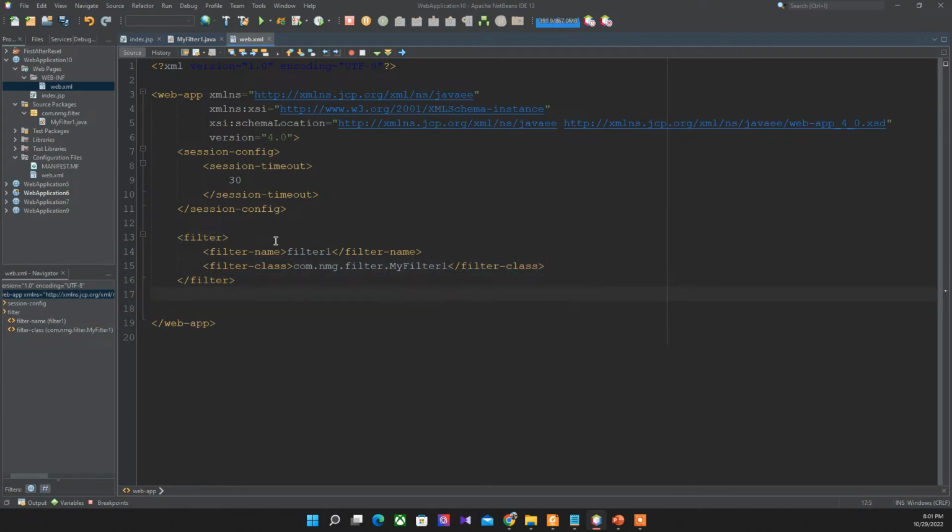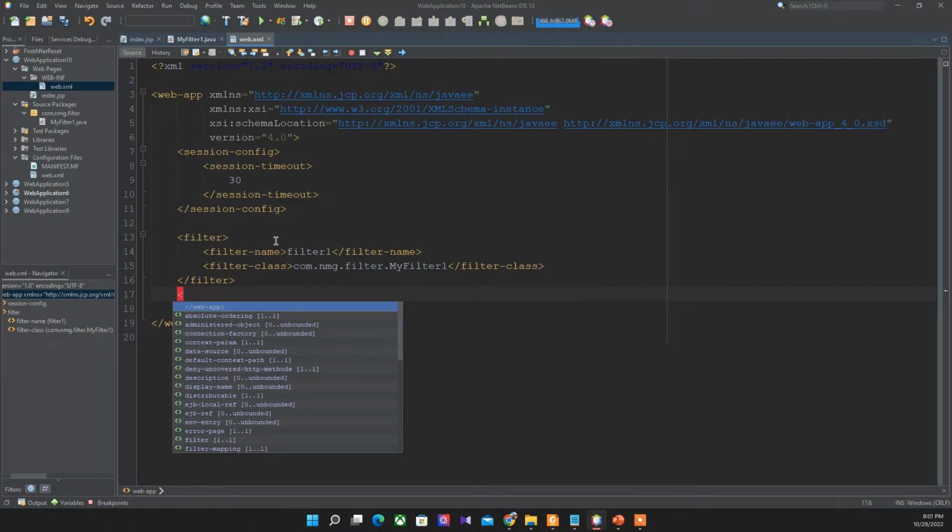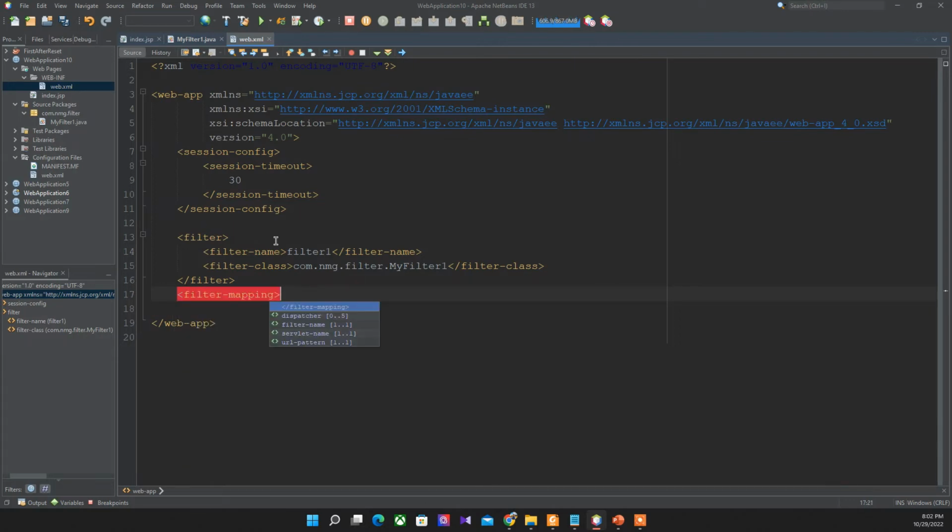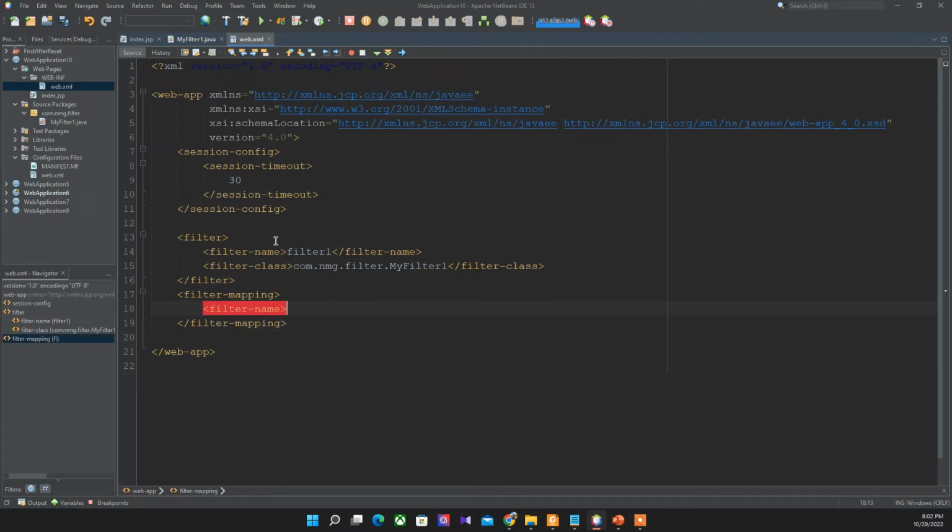Then we have to map the filter for a URL, filter mapping, and we have to give the filter name again, filter1. We have to give the URL pattern for the filter1. So we're going to give the URL pattern. First, then we have to mention the request that we are going to send.